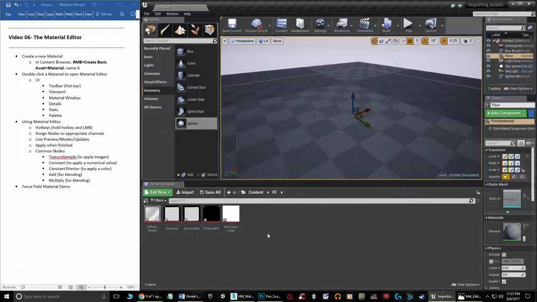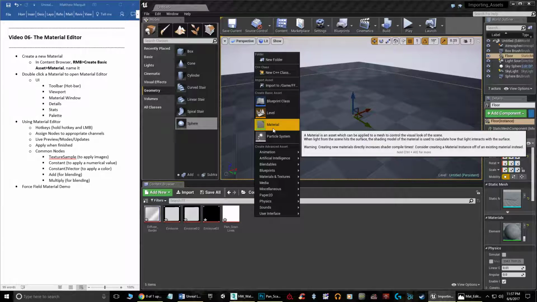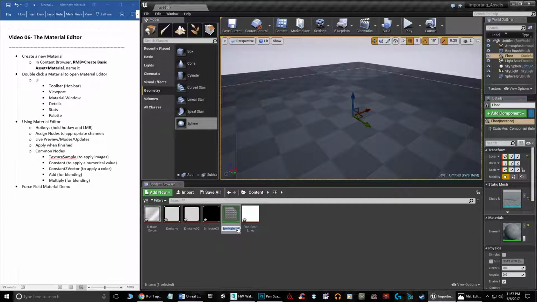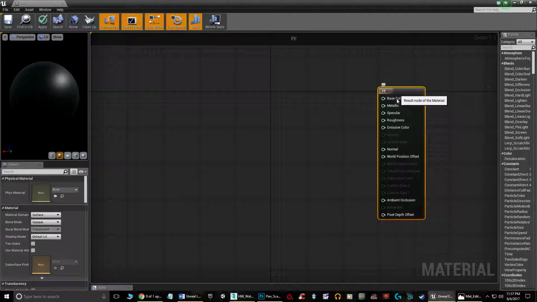We only have textures right here. So I'm going to right click and go over here and choose material, new material. I'll just call it FF for force field, and I'll double click it, and here is your material editor. It has now gone full screen on me here.